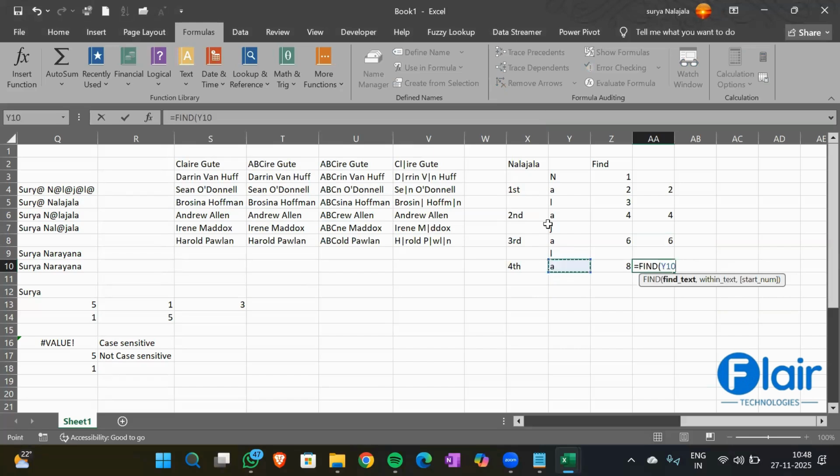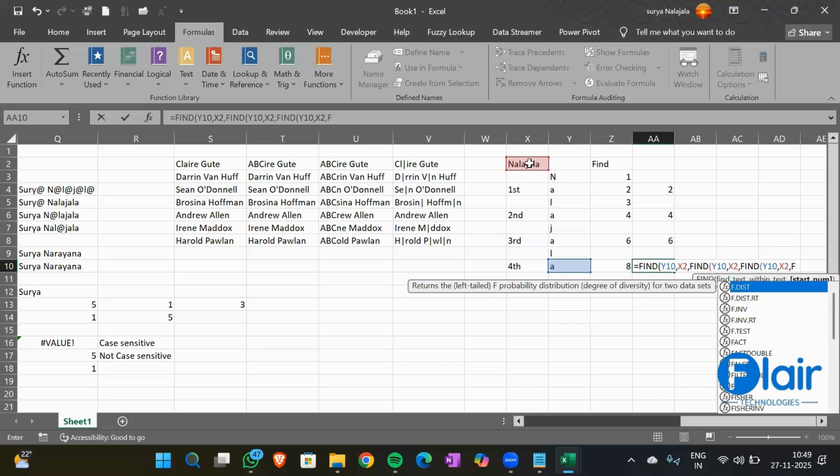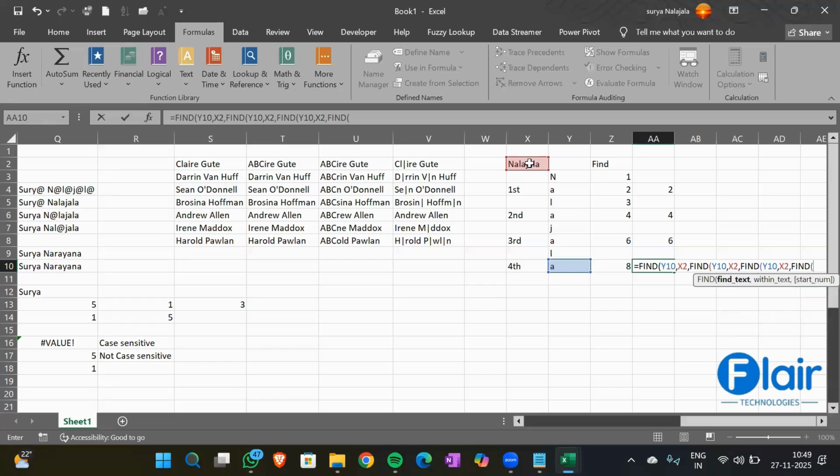A comma, this is the within text. It would be a bit confusing, but don't worry. If you practice it, you will become confident in this. It might be confusing, but don't worry about that.